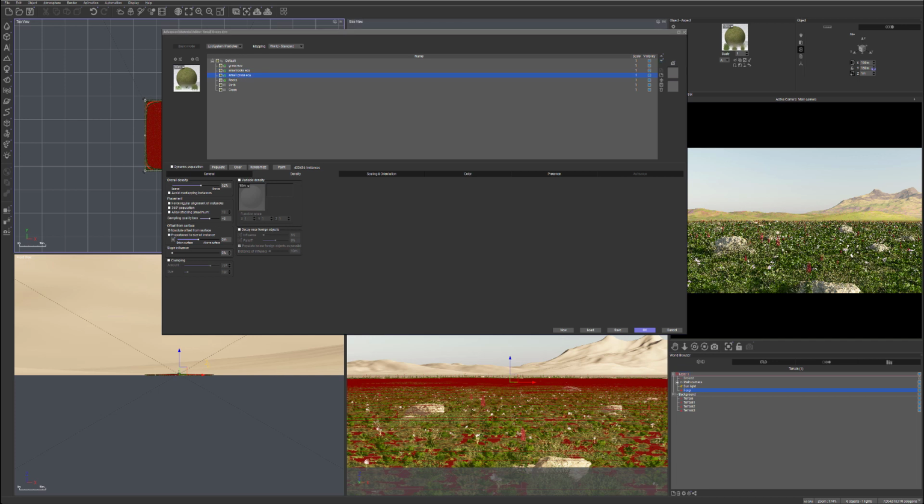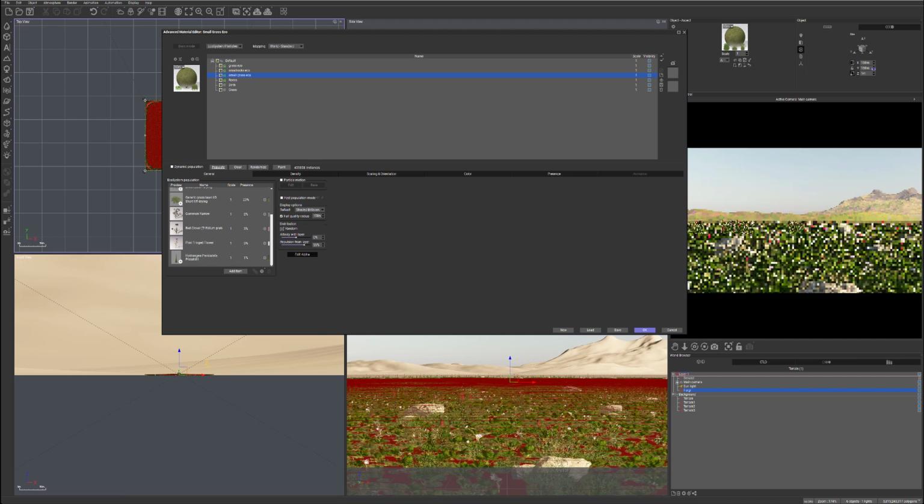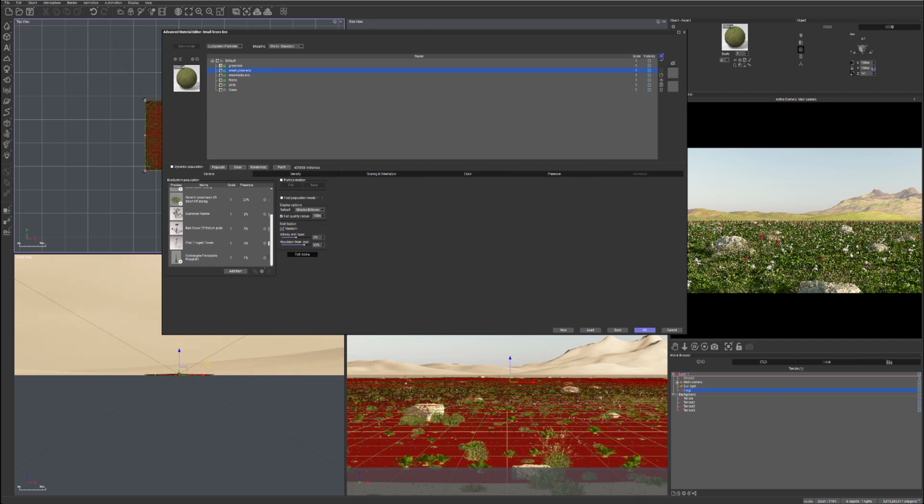just above our rocks. Next, in general, right here where it says repulsion, let's bring this a little bit up. Let's click populate, and you'll notice what's happening. It will push this grass out of those areas, so it won't be going through our rocks. And if you have the same problem with the other layers, let's go ahead and bring this back up.